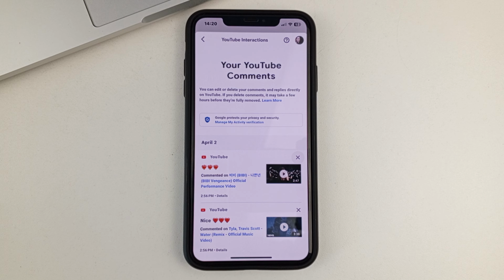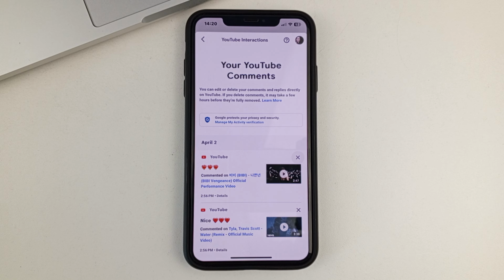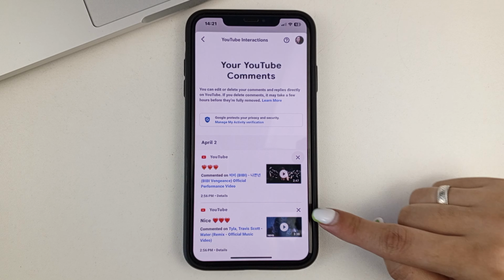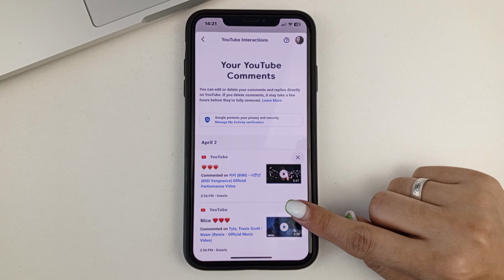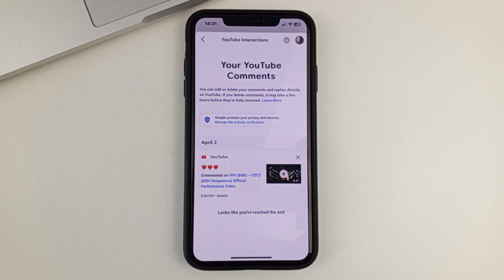And if you want to revisit a video that you've commented on, you just click on that video, so you go to it, or the title of the video, which is highlighted in blue. And if you want to delete any of your comments, then you just click on the cross above the video, and as you can see, the comment is instantly deleted.